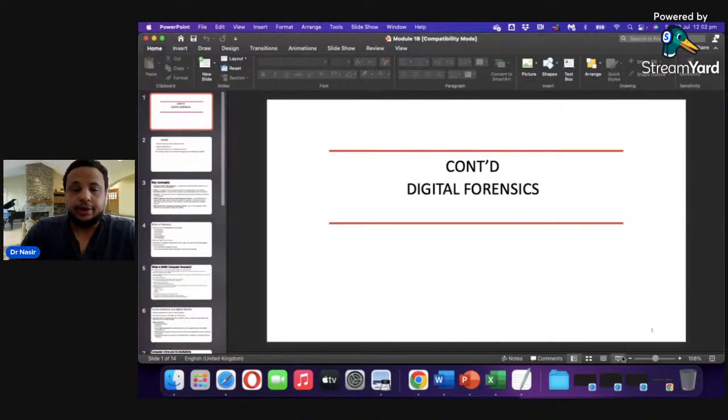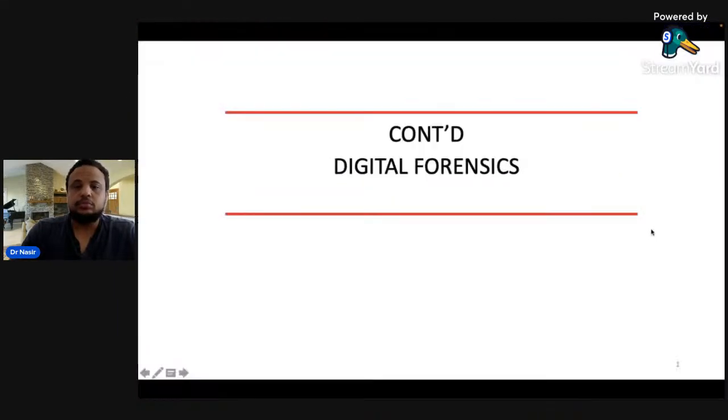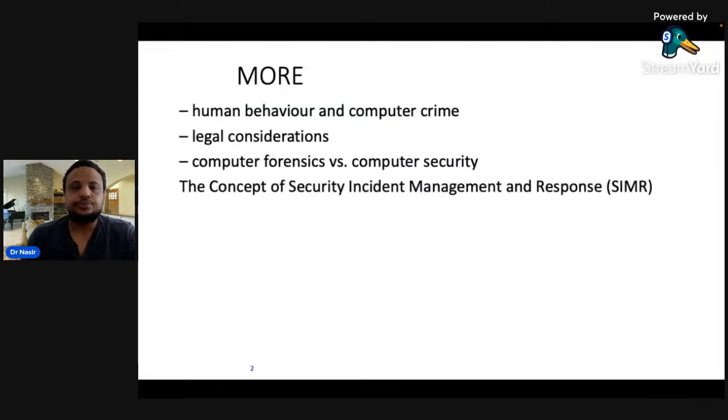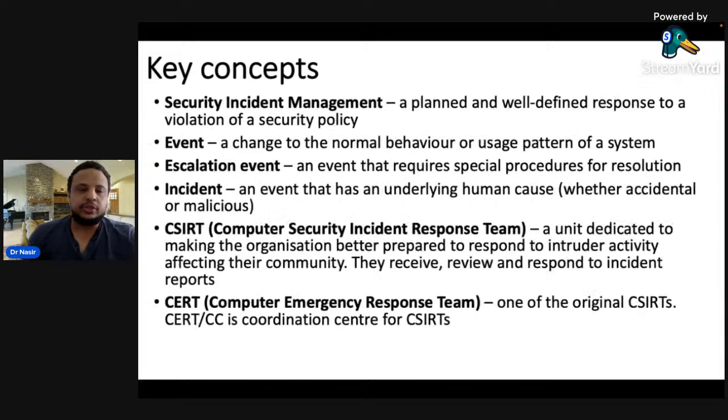So I think we can continue. Please hold on with the questions until after, and I will try to answer them. We were going to look at more of human behavior and computer crimes, some legal considerations, and the difference between computer forensics and computer security. Then we'll look at the concept of incident management and response.